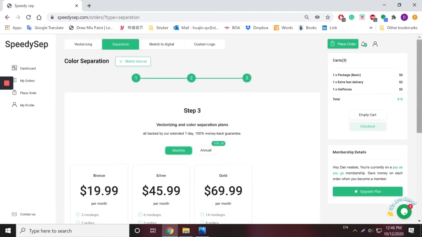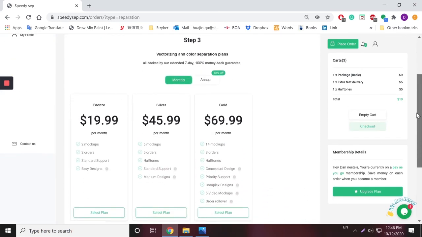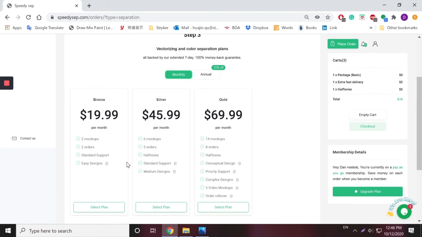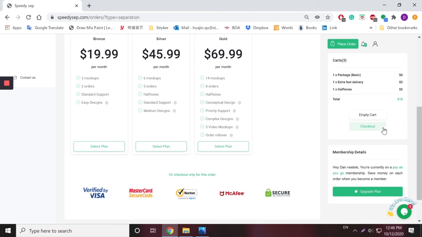Then you'll get to the last step, in which you can basically become a member, or you can simply check out for this specific design using these two buttons.